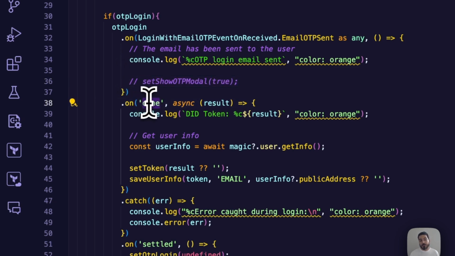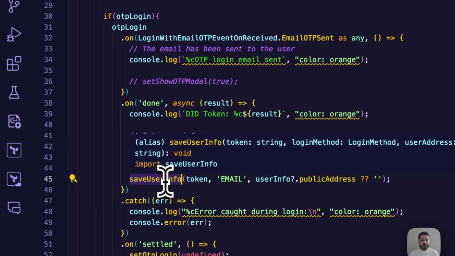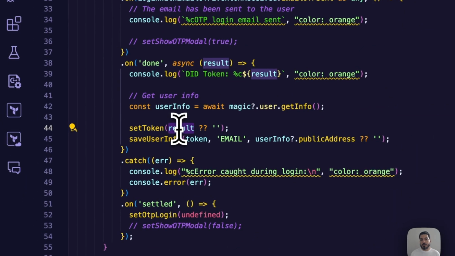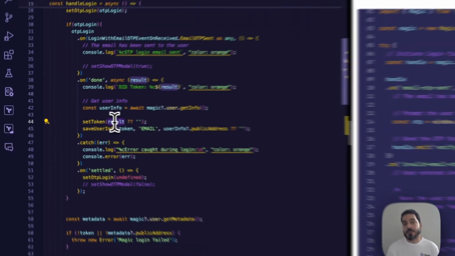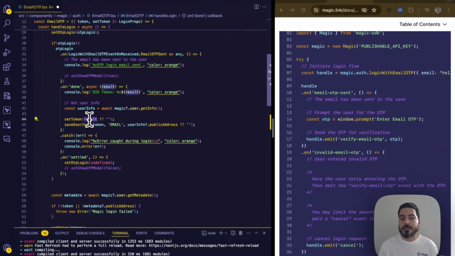When the flow is done, we are going to now get the user info. And with that user info, I'm going to save it to state. The result that is returned is the DID token. It's a string value of the DID token that is returned on any successful login.